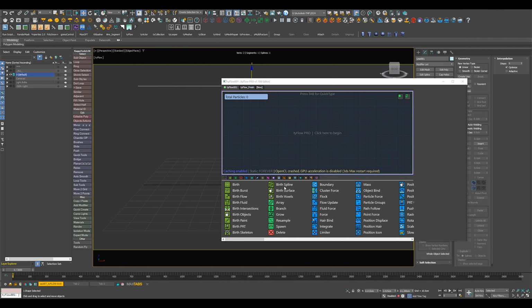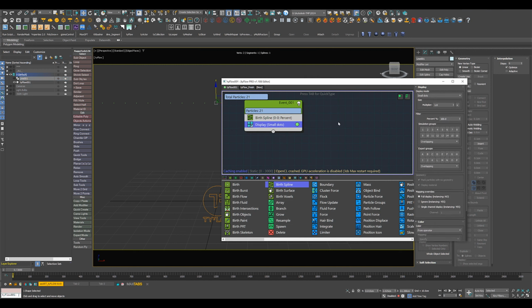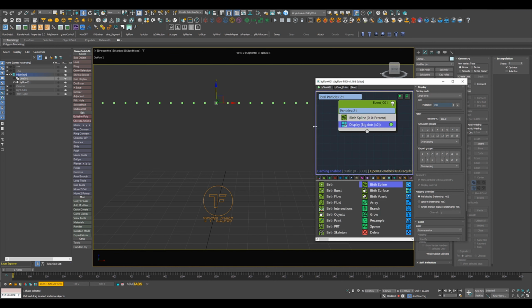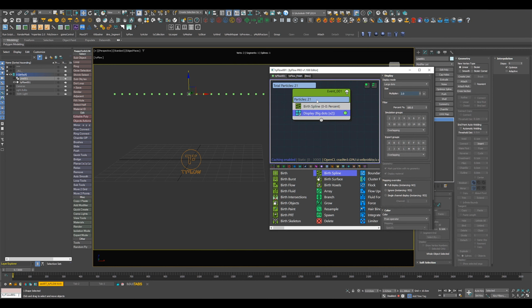And now we can use a bird spline that allows us to select the spline and then emit particles all along that spline. Now let me go and hide it so we can just see the dots here. Change it to the large dots and set it to 2. So here we are with our particles. And now that we have them, we can do all sorts of good things to them.